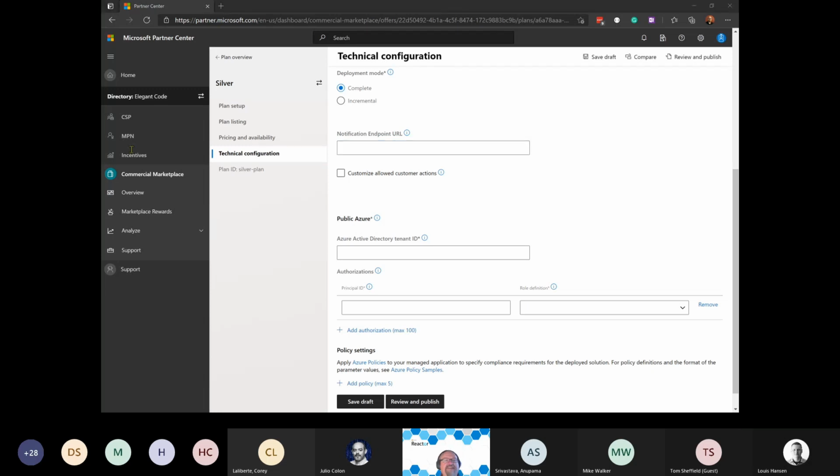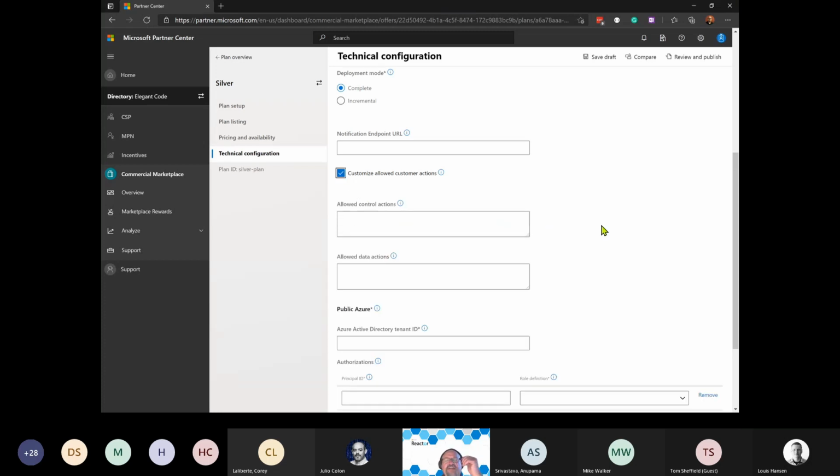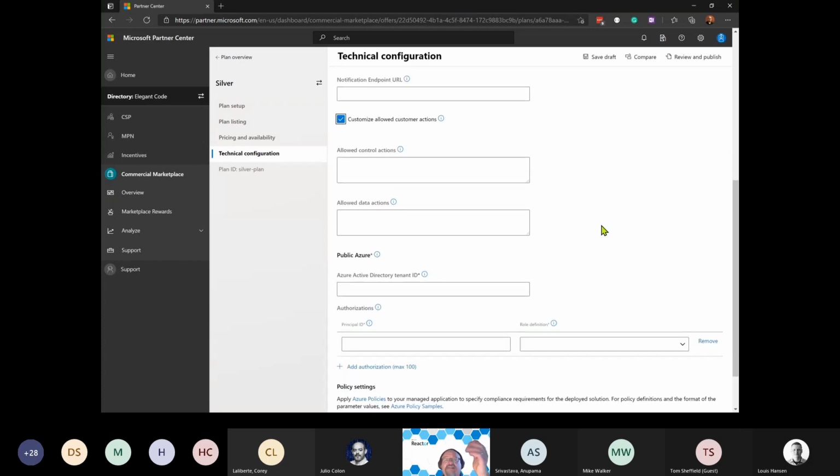All right, that brings us to customize allowed customer actions. Now, Julio mentioned earlier that we as customers don't have access into the resources that live in our managed resource group. They are managed and owned by the publisher. What we can do as a publisher, though, is choose to give certain rights to our customers such that they're able to work with some of those resources that are deployed into the managed resource group.